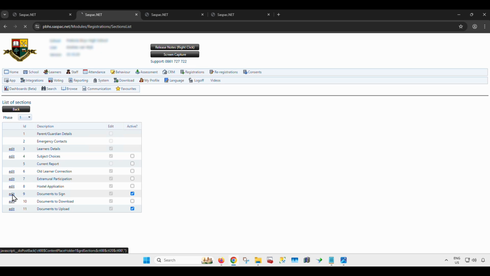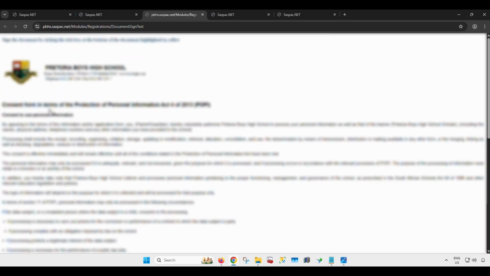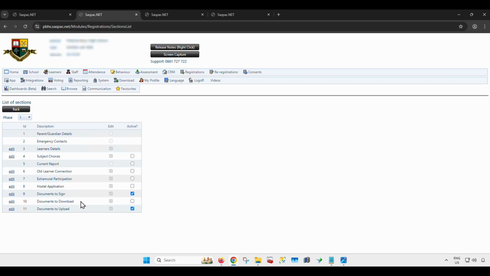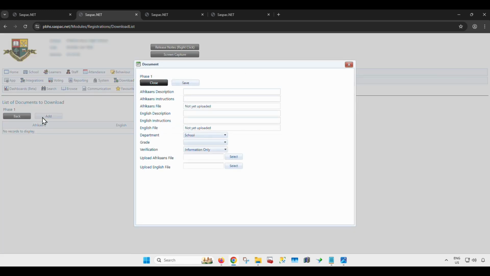Documents to sign can be used to create documents that require a parent's signature. We will initially set these up for schools and allow schools to edit them at a later stage. Documents to download can be used to upload PDFs that you would like parents to be able to download and keep before they apply for the school. These could be your school's rules, school tuition fees, or the hostel fees.